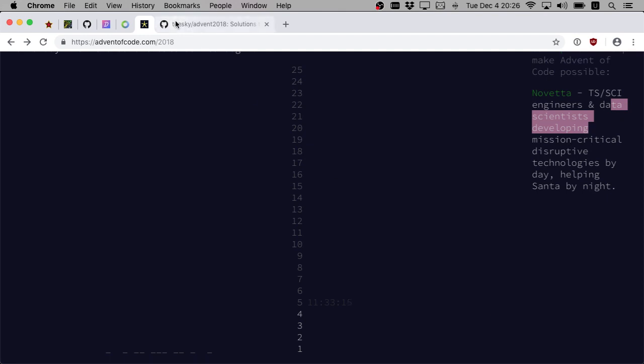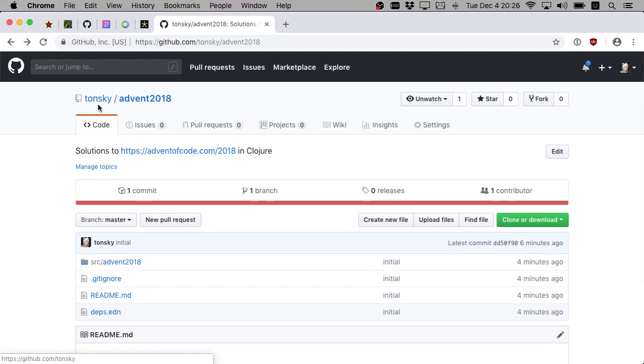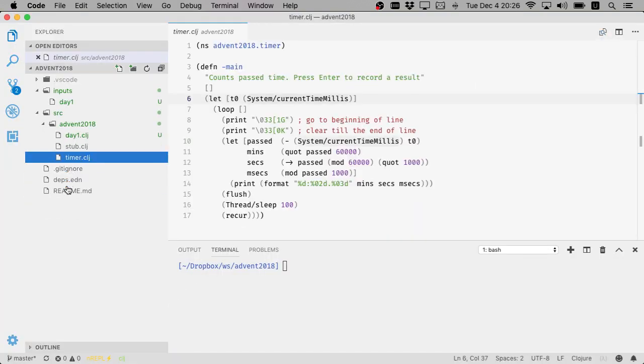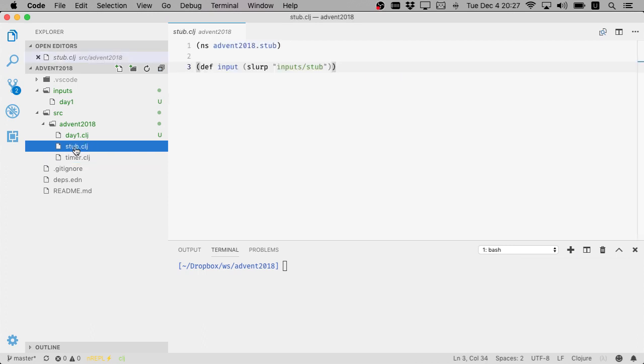So I have a little bit of setup, a little bit of preparations here, so you can follow all the code that I will be posting in this repo. What I have here is basically just some basic stuff, right? I have a timer, so I am not doing this in competition mode, but I still want to know how much time each task will take me. I also have a stub namespace that I will be copying over for different days so that I don't write unnecessary code, but it's basic stuff. This one just reads the input, right?